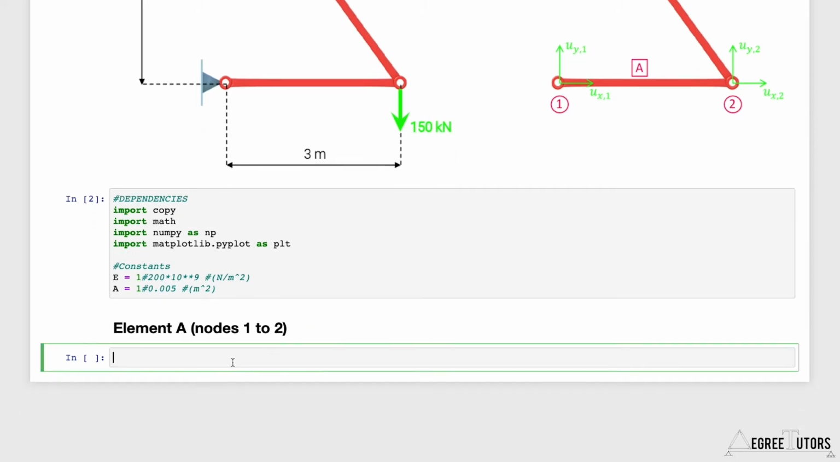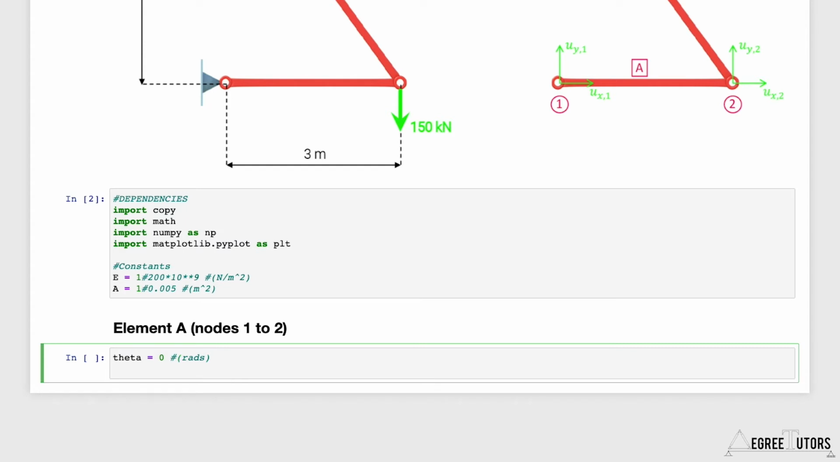Now, the things that define an element are going to be the length of the element and the orientation, the angle. So I'm going to define an angle theta equal to, in this case, 0. And as a little reminder, that's going to be in radians. Then the length of the member, which we'll just define as a capital L, is equal to 3, because it's 3 meters long.